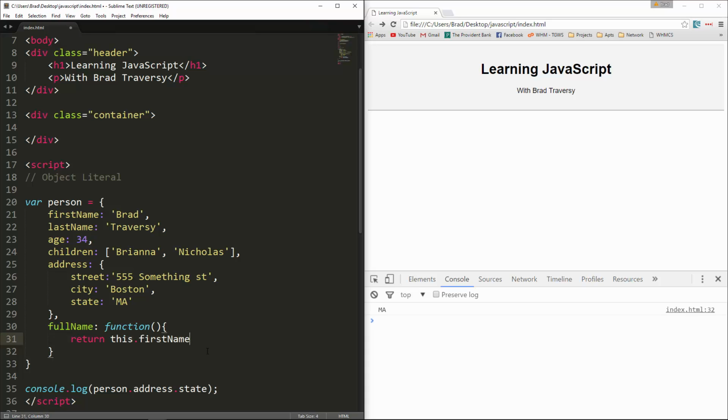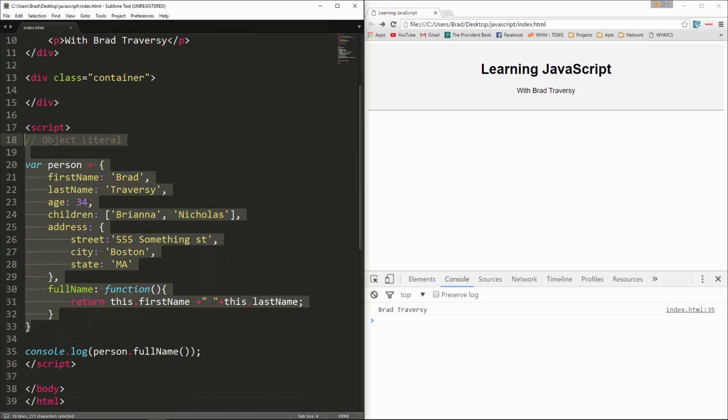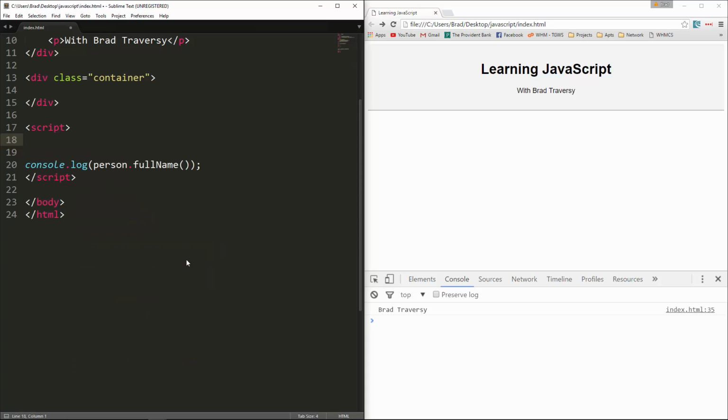Alright, so let's return that, and then let's just concatenate a space, and then we'll add on this dot last name, just like that. And then down here we'll say console log person dot full name. Since it's a function, we need to include the parentheses. Alright, so let's go ahead and reload that, and we get Brad Traversy. So this is how you can encapsulate everything inside of its own object. Okay, so that's an object literal. Let's move on to an object constructor.